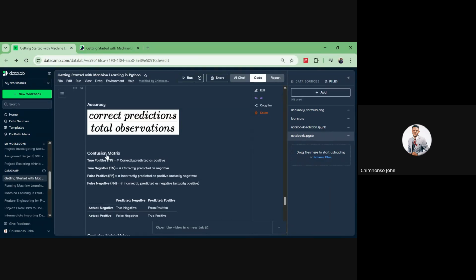For your confusion matrix, we have four parameters. We have the TP, TN, FP, FN. You must have learned this in associate data science. I think one of the last three courses. I think it's hypothesis testing. So, true positive, correctly predicted as positive. True negative is when you make a correct prediction that this will be negative. Now, a false positive is when you predicted something as positive, whereas it was actually negative. And false negative is when you predicted something as negative, whereas it was actually positive.